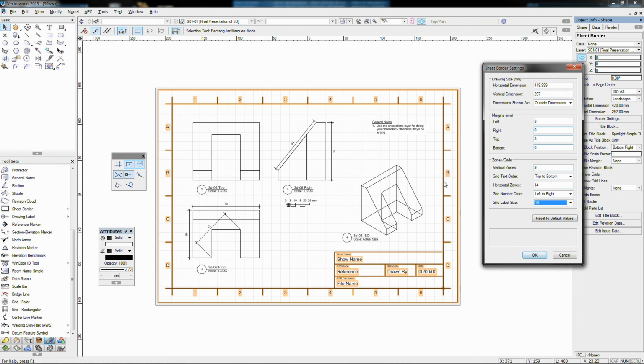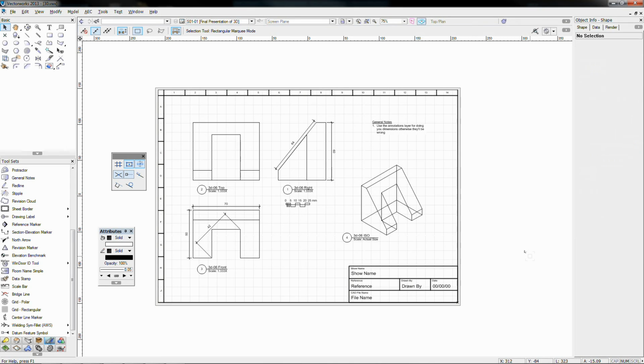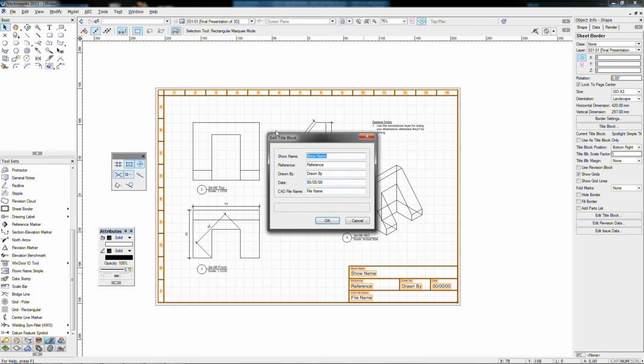So if I hit OK, you should lose that right and bottom. Everything should become smaller and the text should drop. Something like that. So that's looking a little bit better there. Also got this information in here that I'd like to fill in, so I'm going to double click on that. You can see it brings this up here, giving me easy access to a show name, so I can call this 3D Objects.